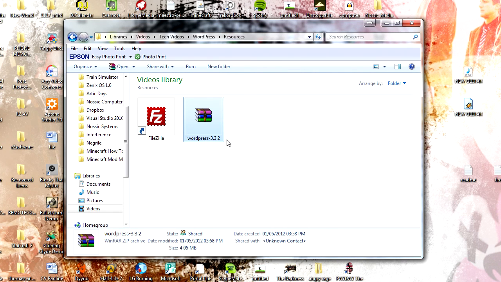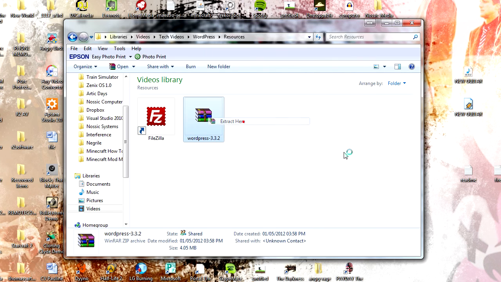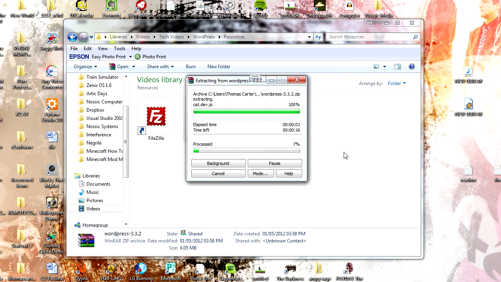The installation is going to be exactly the same for any version of WordPress. At the moment, any version would work just fine with this installation. I'm pretty sure they're not going to change it. What you do is, if you haven't got WinRAR, then you just open it up like a normal zip file and extract it. But if you've got WinRAR, you can just right click and go extract here. See there, it's now extracting.